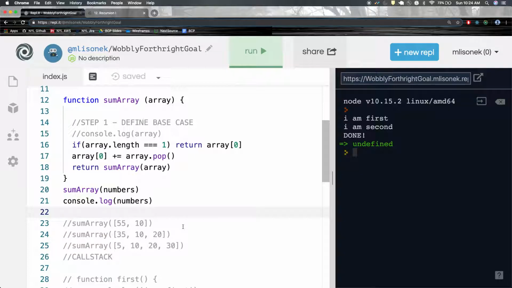So now we pass through an array with 55 and 10. Is the array length 1? No. So skip this return. Array at 0, 55, is now plus equal to array.pop. So 10 is taken out of the array, mutated, and then added to 55. And then we pass that, which is now just an array with one thing in it, 65.